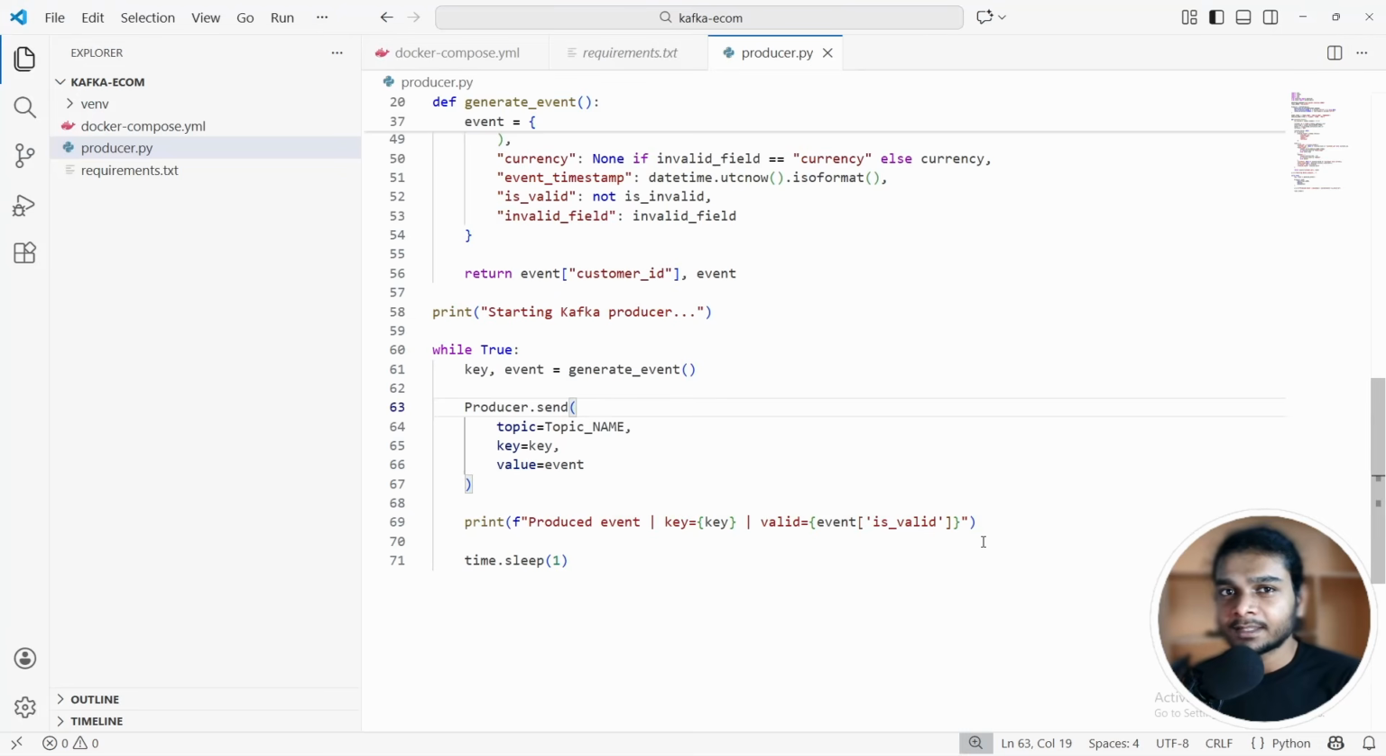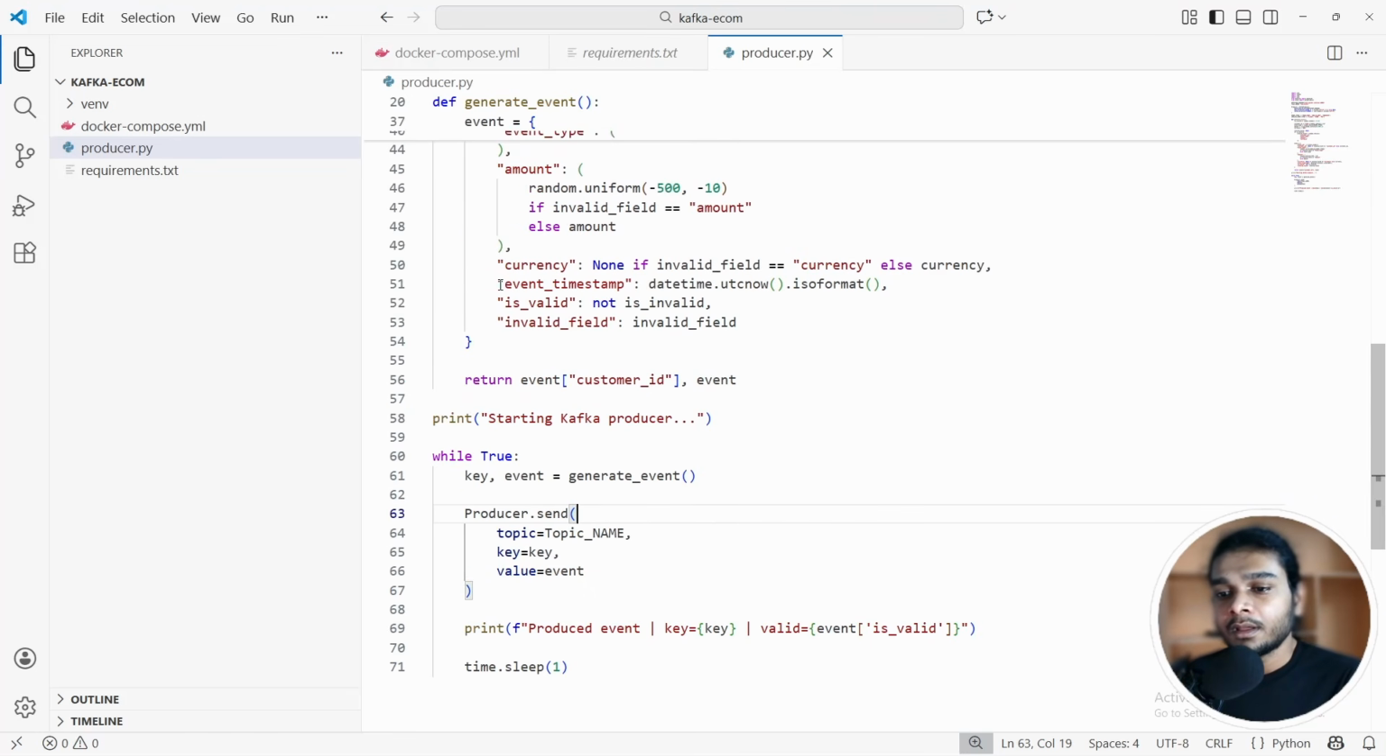Now, I have one last thing to say about the producer. Here, we are generating the data, but when we capture the event timestamp, all the events will be generated on one single day. That makes it hard for us when we create a dashboard, because we have to run the same producer multiple days to have multiple event timestamps.